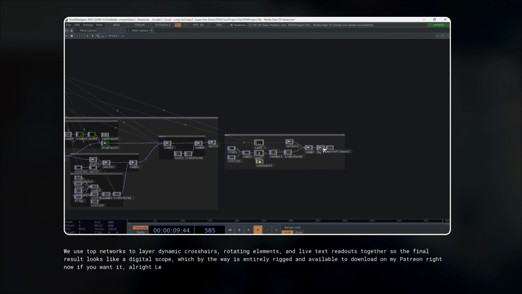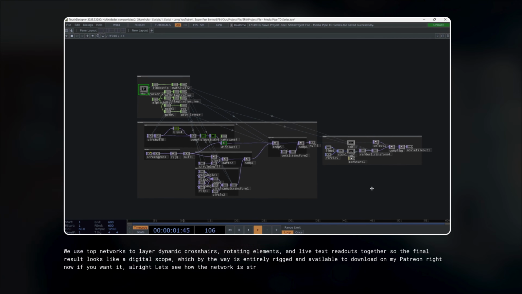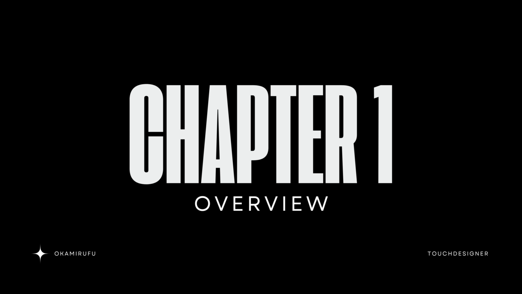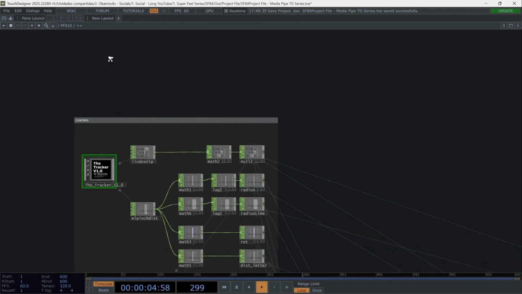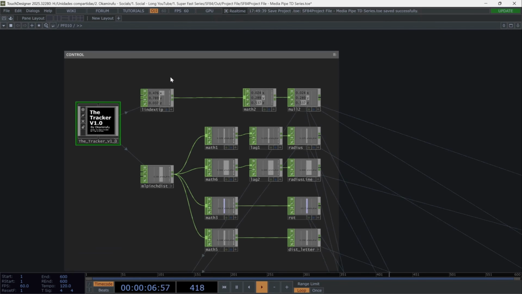All right, let's see how the network is structured. Chapter 1. Overview. All right, let us map out the data flow for this tracker effect. We start by gathering our finger coordinates and pinch distance using a constant CHOP.